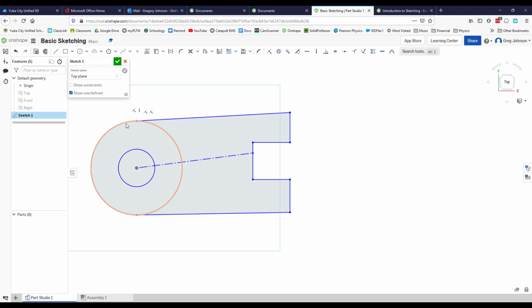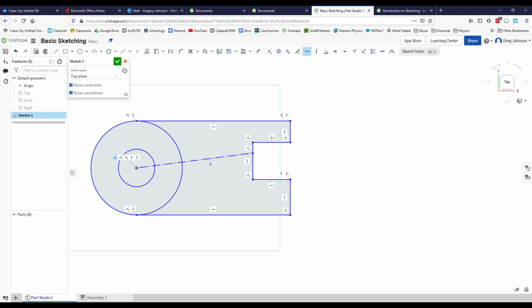Now I do need to make this line and this line and this line horizontal. So I'm going to click H for horizontal and click both of those lines. I think that one's already horizontal. We could look at our constraints. Yeah, this one and these ones are already horizontal and vertical.